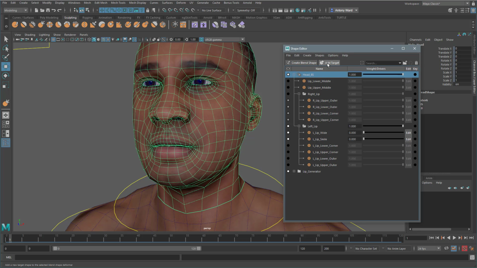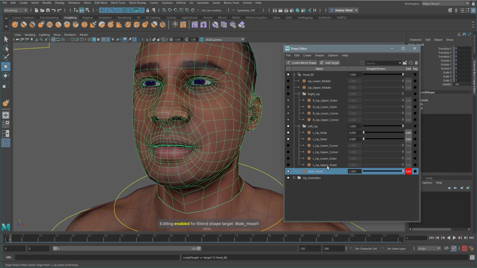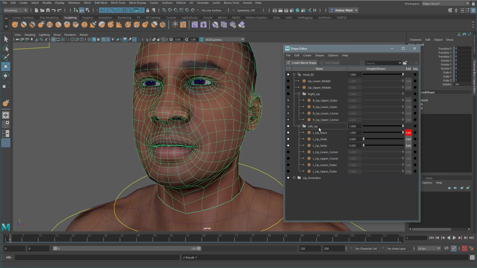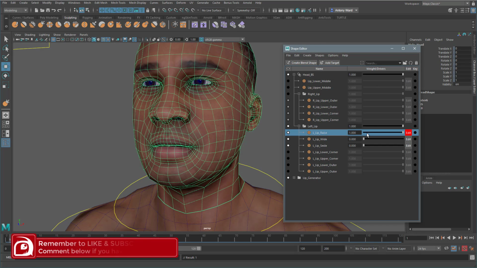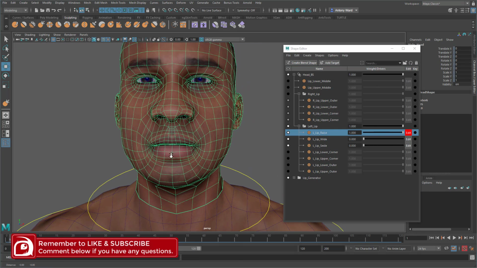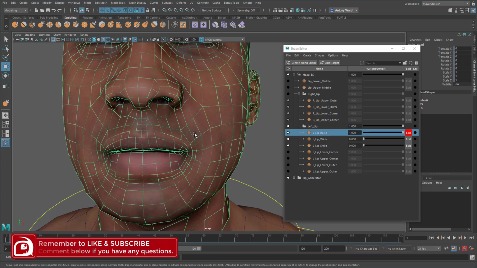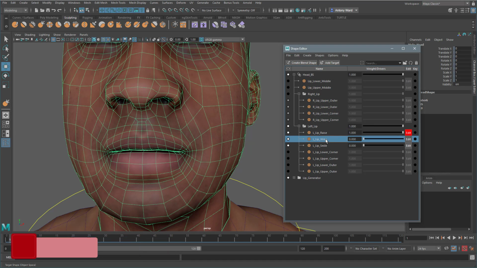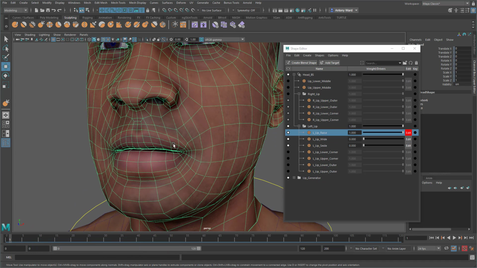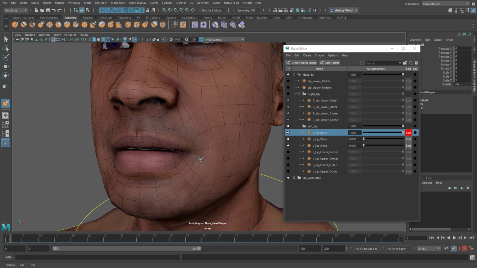Select Head BS and add another target. Call this left lip raise. Let's move this into the left lip group 2. So let's set that to 1 and make sure edit is enabled. So all we're going to do is raise the corner of the mouth. So ideally, when the wide and raised shapes are combined, we get something similar to the smile.